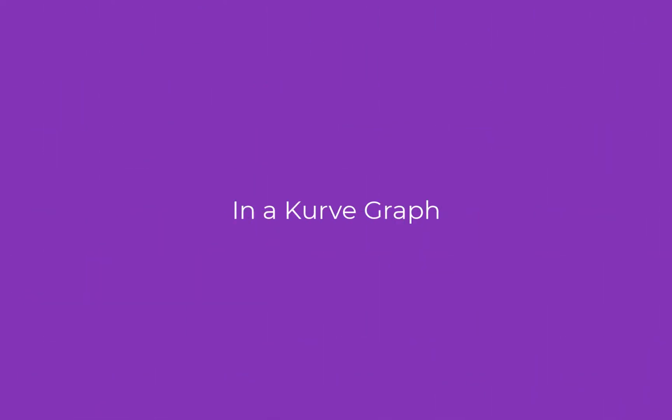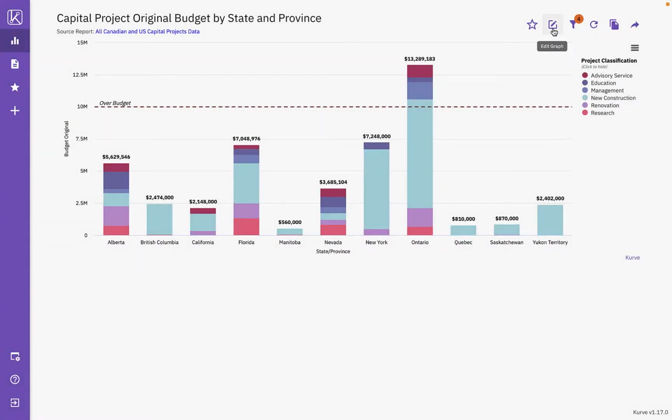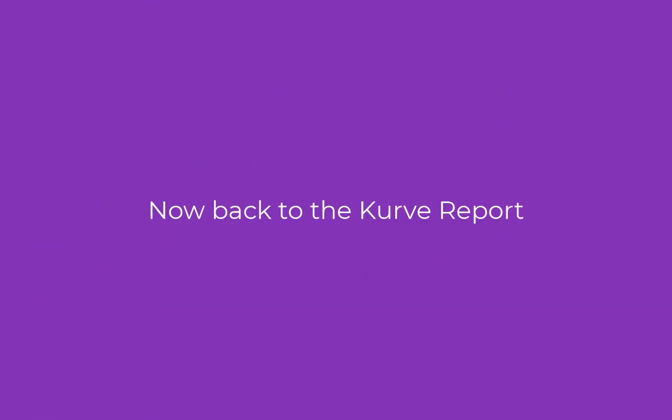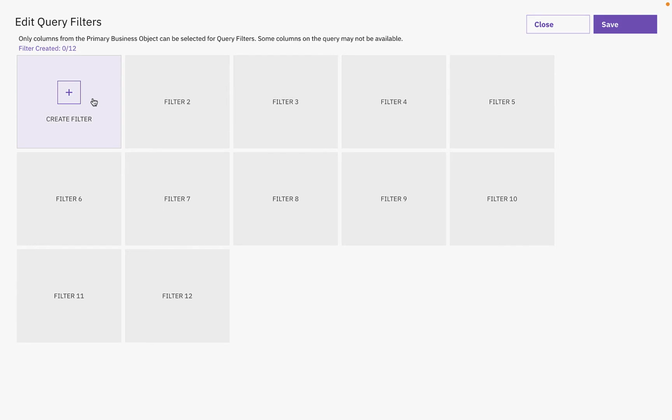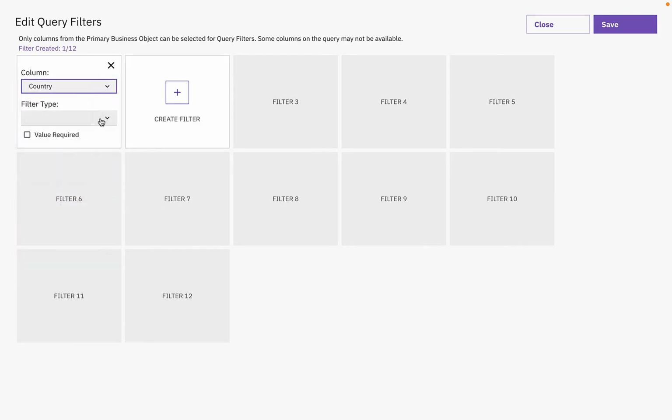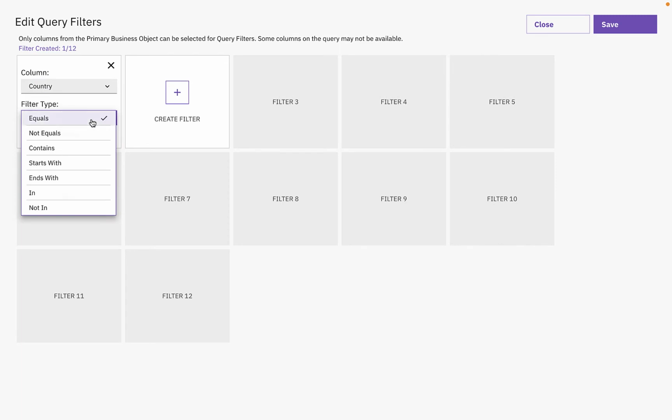In a curved graph, select Edit Graph first, then navigate to the Query Filters tab. Click Create Filter. Choose your desired column, then filter type. To make a query filter required to load your visualization, select the Value Required box.